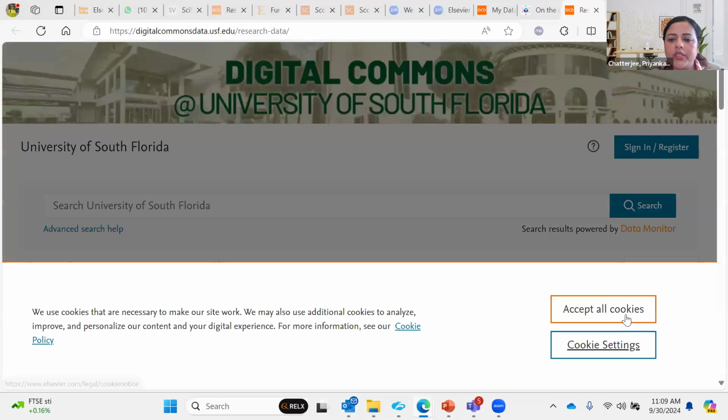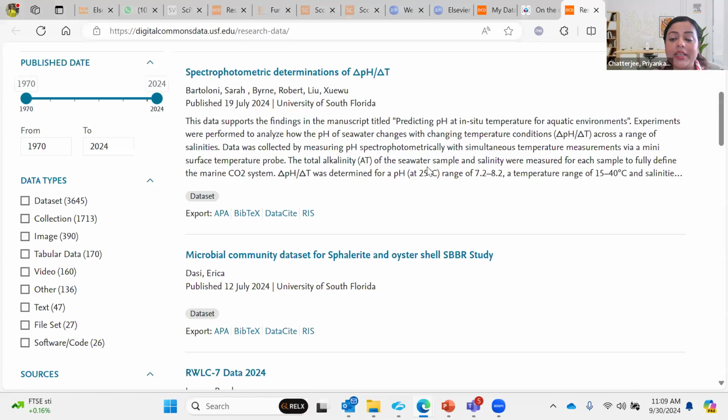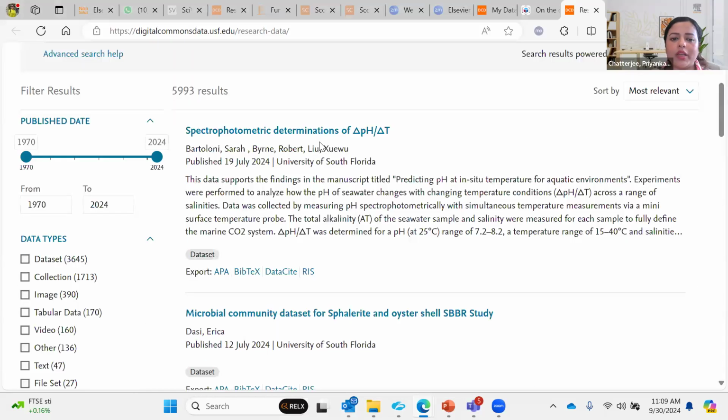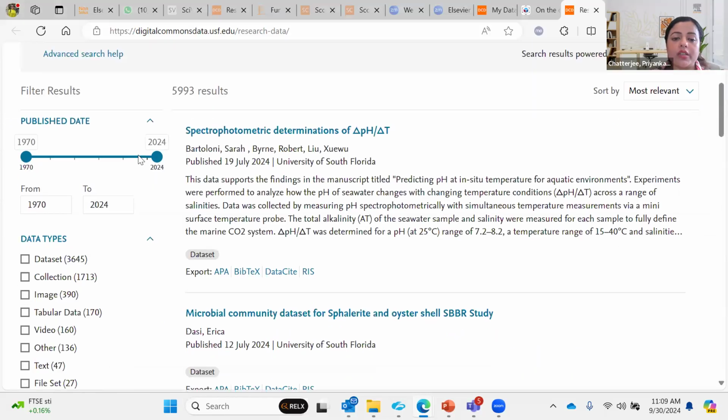So this is how Digital Commons Data looks. This is of University of South Florida. They use Digital Commons Data. You can see that this is their landing page. It is openly available. You can see that they have 5,900 data sets. So they are using Digital Commons Data as their data repository. This is the landing page that we have created for them.